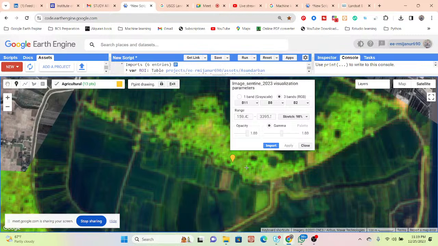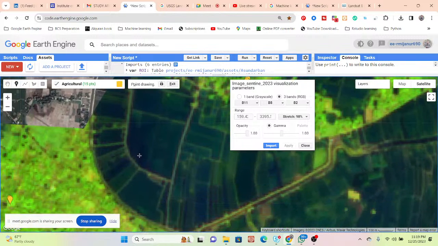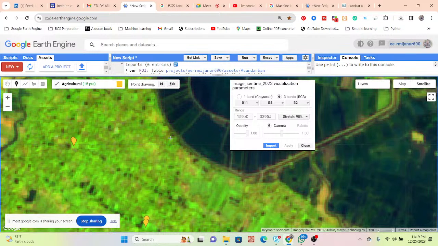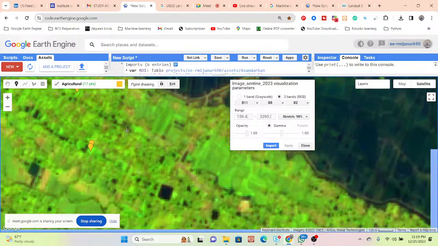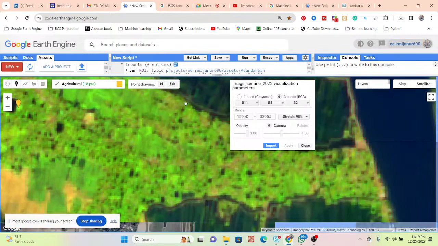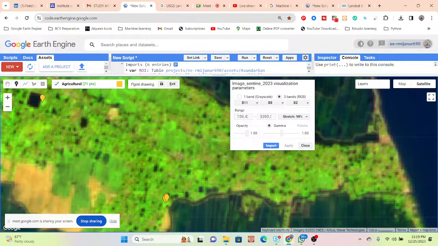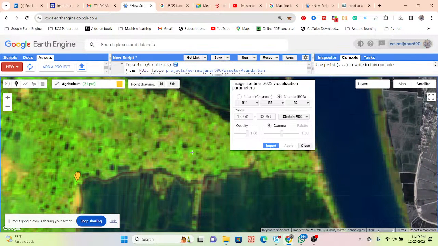So you can take this symbol from here. Just take the light green, and this thing is trees or other things. It's not agricultural land. Agricultural land mainly shows this type of pixel, light green pixel. You can see light green pixel.